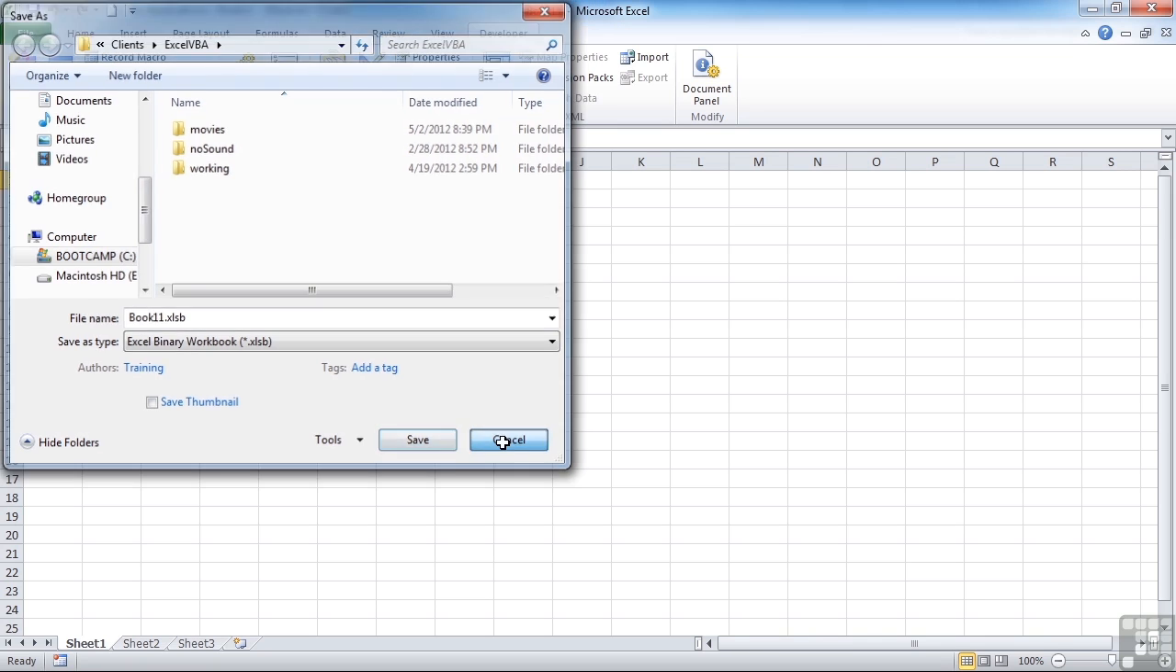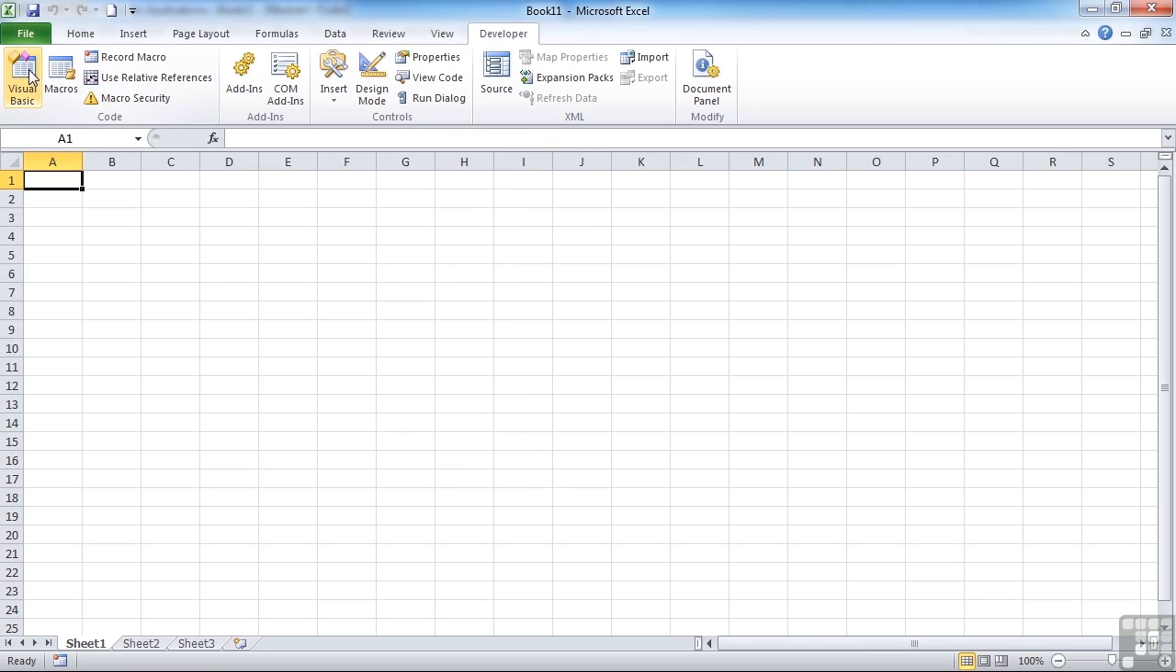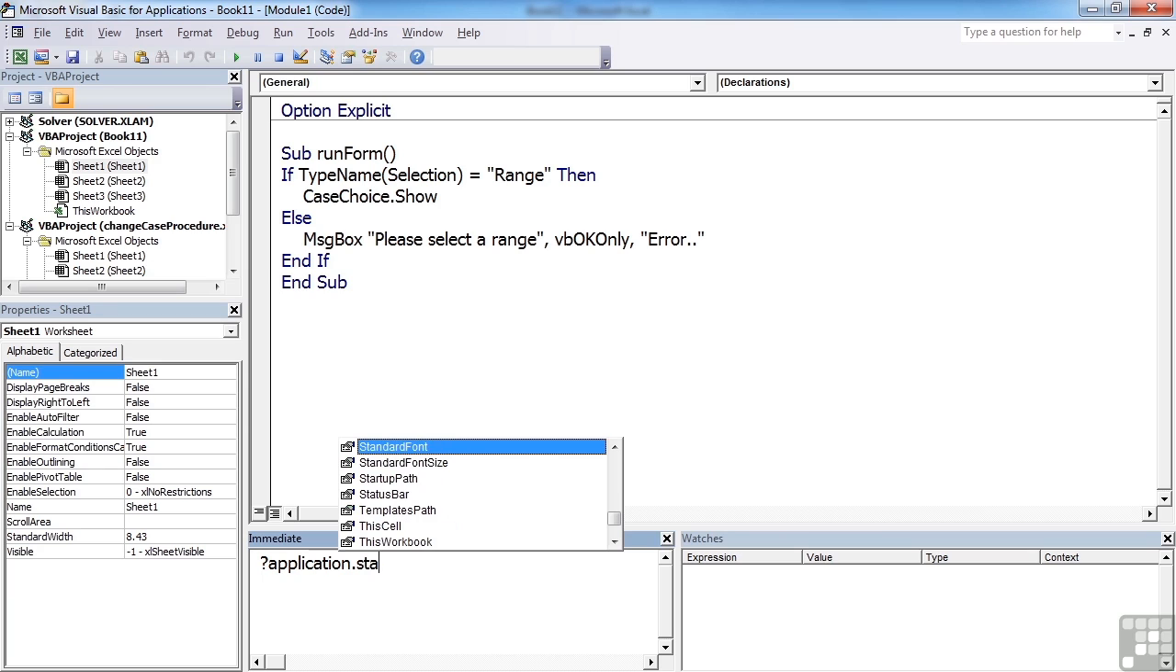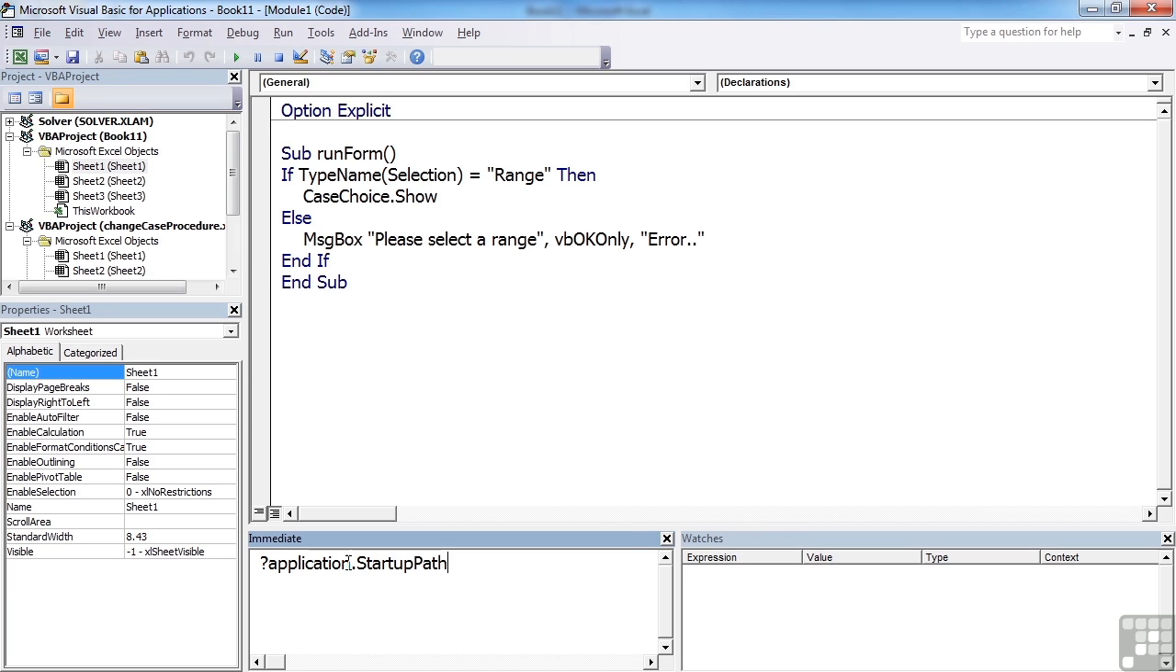Now you could look through your operating system, or we can ask the Visual Basic editor to tell us. So in the immediate window, if we go down to application dot startup path and run that, we then get told where the startup folder is. So that's got to be a lot quicker than trawling through.